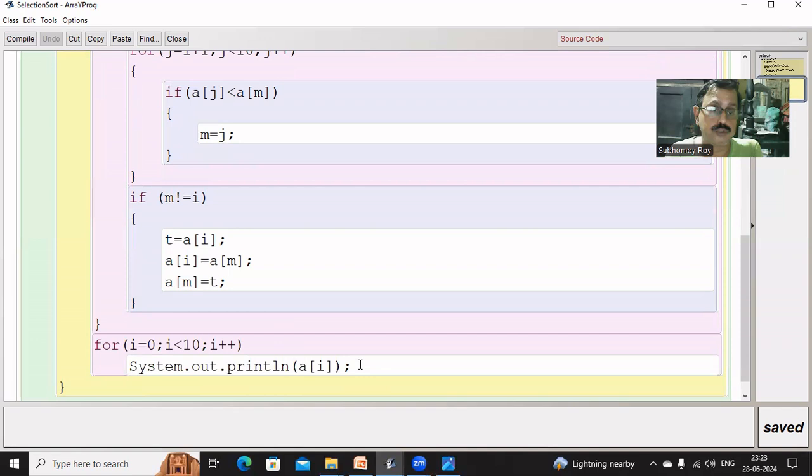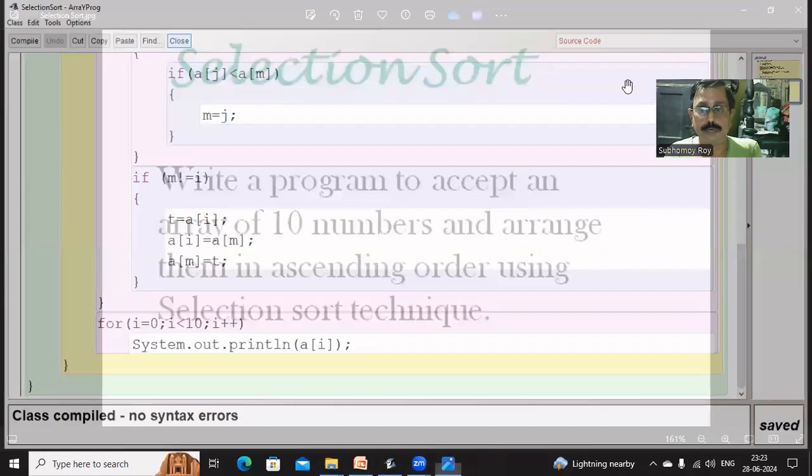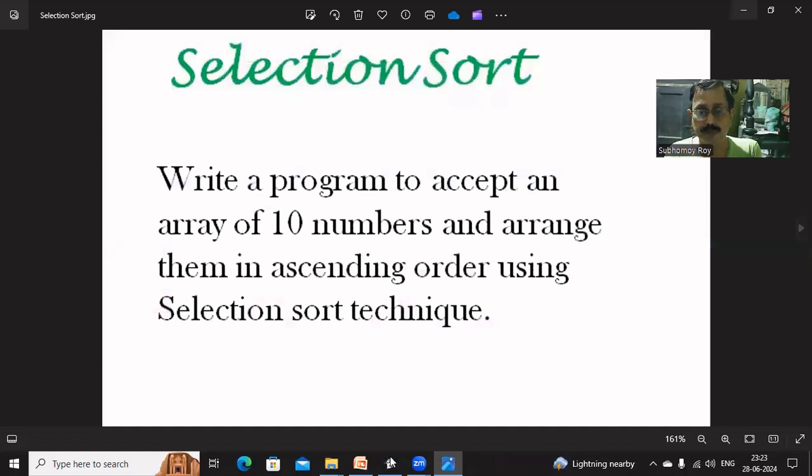After that, we are displaying the final array. That is for i = 0, i less than 10, i++ is the for loop. We are displaying the final array. The name of the array is A[i]. Now, let us run the program. You know, we have to compile the program. No syntax error. Click on the close button. Let us close these questions.